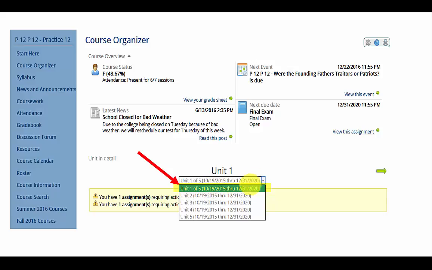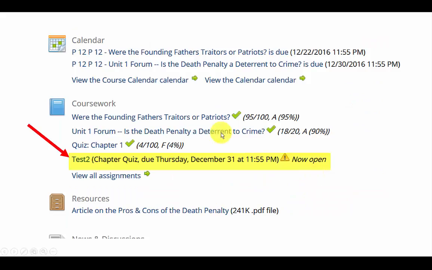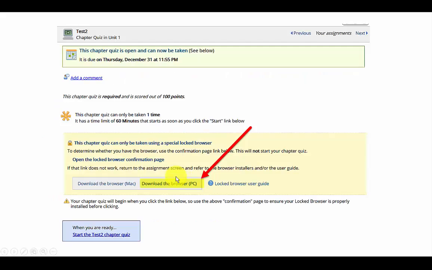So I will go to my Unit 1, and when I get to Unit 1 I'll scroll towards the bottom and I will go to my coursework section, and I know that Test 2 is the one that I have the locked browser required on, so I'll click on Test 2. And then when Test 2 comes up, it will give me some basic information that the quiz is open and I can now take it. It's required, how many points the test is worth, how many times I can take the test, the time limit if there's one on it.